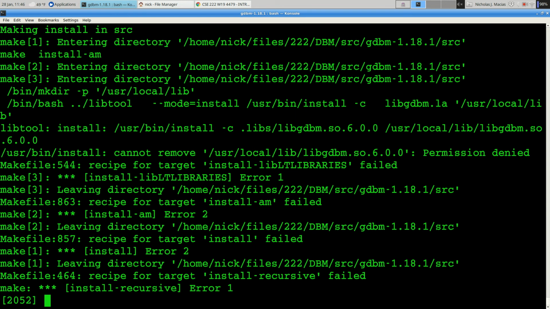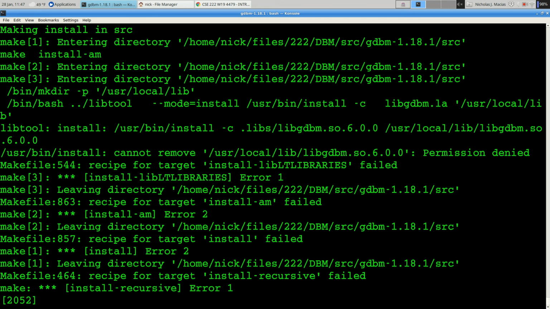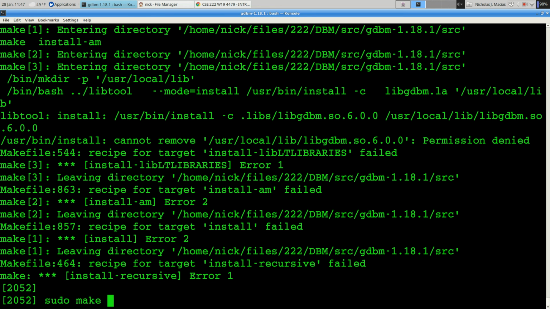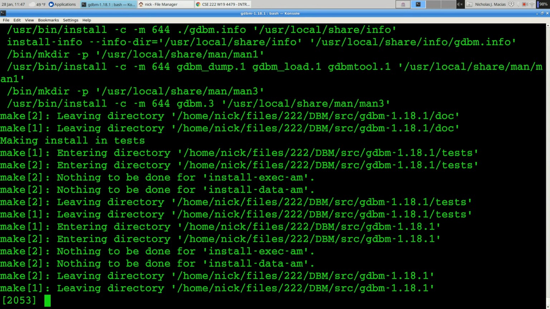typically it'll fail. And the failure is things around this, permission denied. Why? It was trying to remove a file from a system directory, and you can't do that as a regular user. Well, this is my machine, so I can say sudo and do this as a super user. Put in your password, and now it should succeed, no error messages. And so now GDBM is installed on the system.